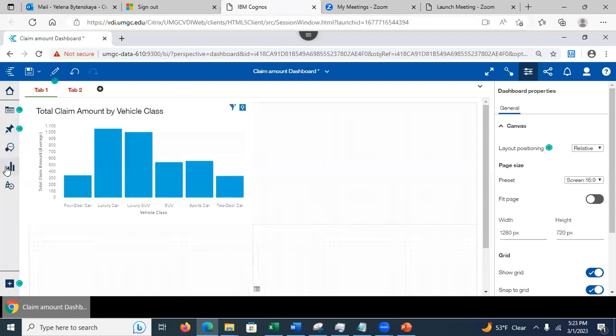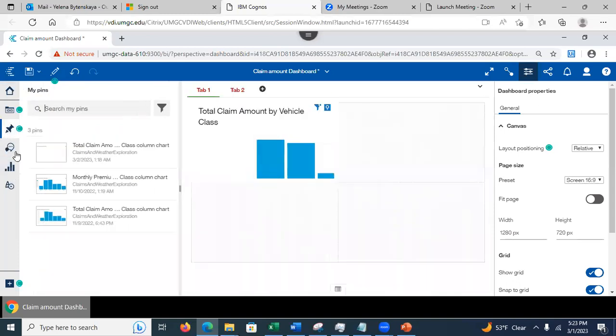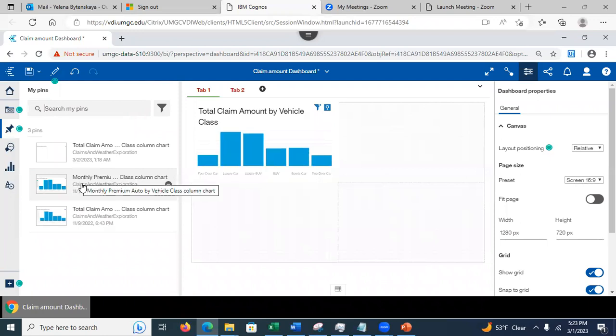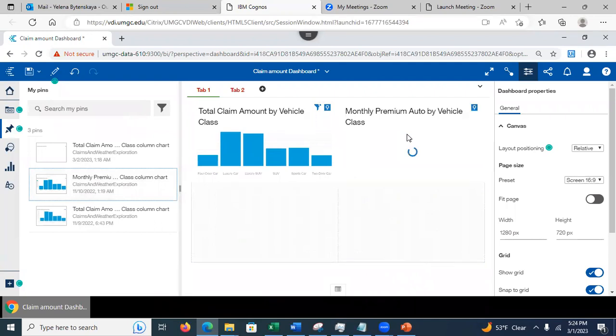Then I showed the bookmark, right? But let's see if this bookmark still works. This is total claim amount. Oh, this is monthly premium by the class. So let's see if I can do that. Oh, excellent. I was able to do it, right? So here, this is the vehicle class, and I added monthly premium.